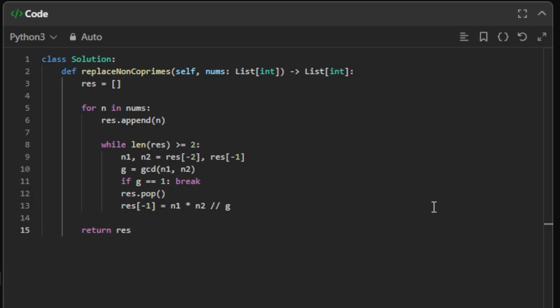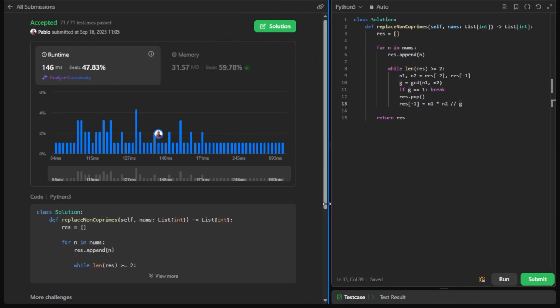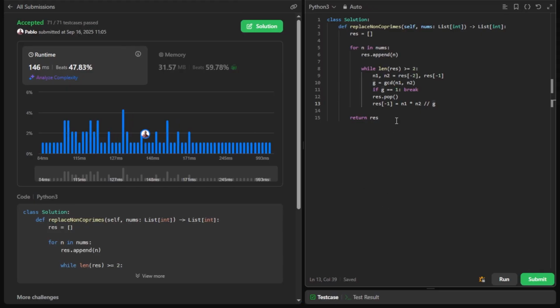So this is it for the code. Let's submit this and see if it works. As you can see, this works and it's very efficient. Time complexity for this function is big O of log the minimum among n1 and n2. So overall time complexity is big O of n times log the maximum value in nums. And space complexity is big O of n.